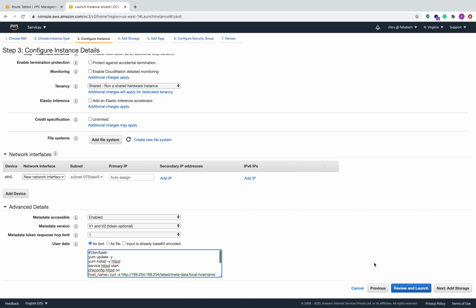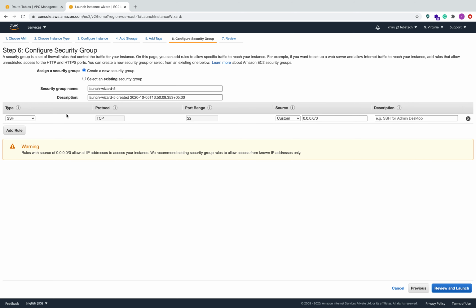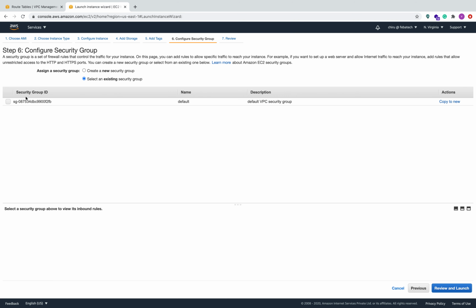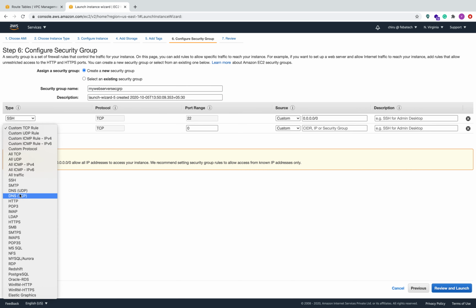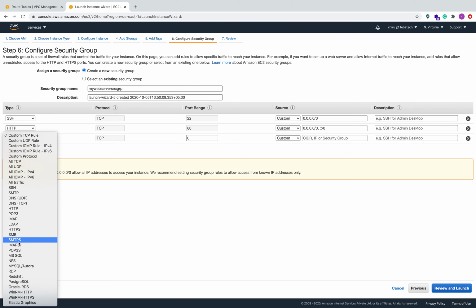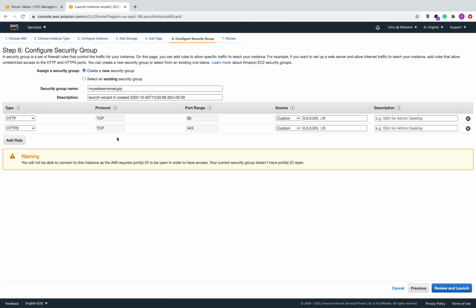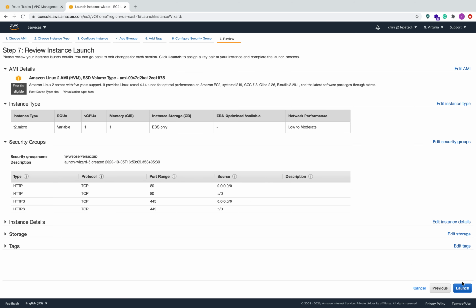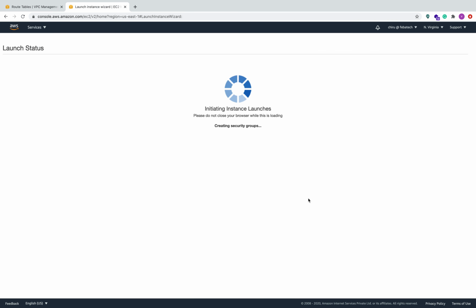Okay, and then next, let's do the security group. I'm creating a new security group. This is my web server security group. I just need HTTP and HTTPS, both open to the public. I don't need SSH. So I just need those two, and then review and launch. Proceed without a key pair because I don't need any SSH. So launch the EC2 instance.